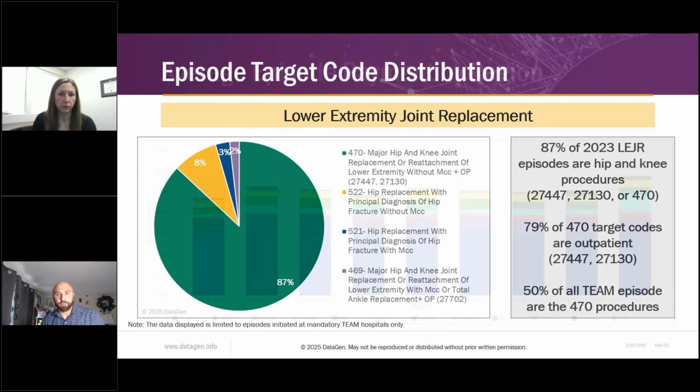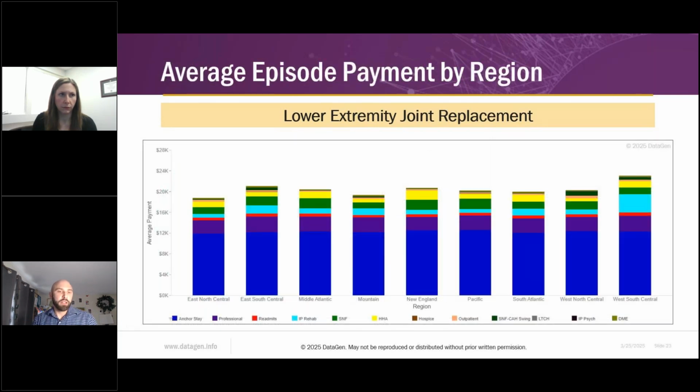On the next slide, we see our first regional variation, giving you the main colors to look at. We have the dark blue bars at the bottom. That's your anchor stay, which is basically your DRG or outpatient payment. The little red that you see, that's the readmissions payments. Light blue is inpatient rehab. Green is skilled nursing facility or SNF. Yellow is home health. Those are the main post-acute care that we can see here. So we see somewhat regional variation for skilled nursing and home health.